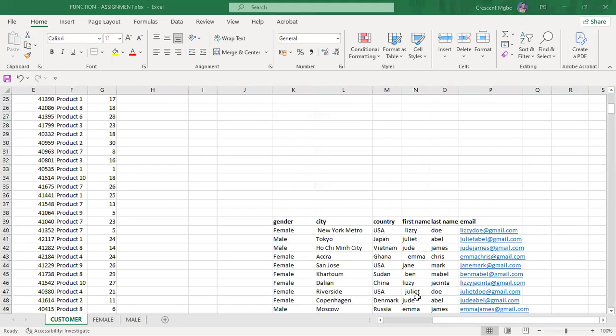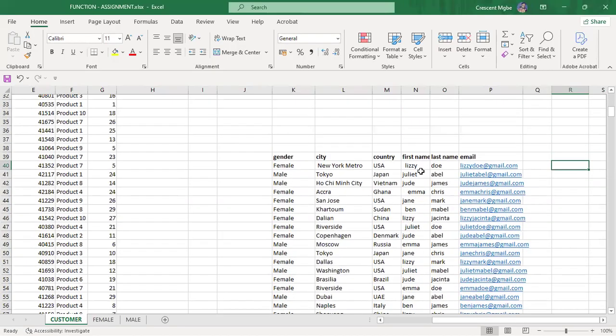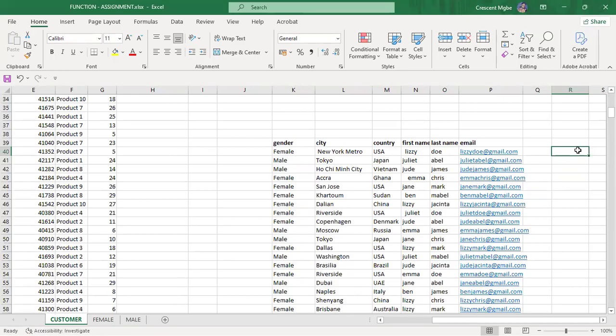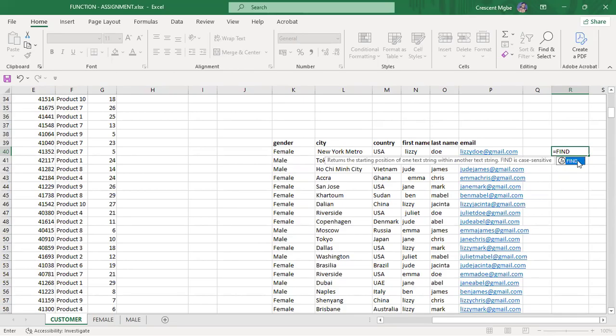The start number simply means where it should start, if you want to change your starting point when you're counting. Let's do find again. Find or search, they're the same thing, right? Let's say we want to search for U. If we're using find, then it is case sensitive, so we'll have to be careful. I want to search for U within this text here, this Juliet Abel. I'll click here. Now the function is asking for a start number.